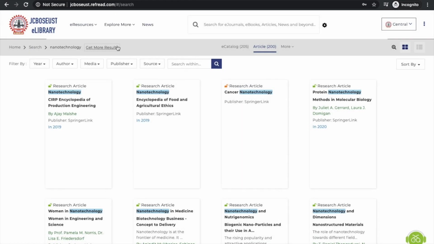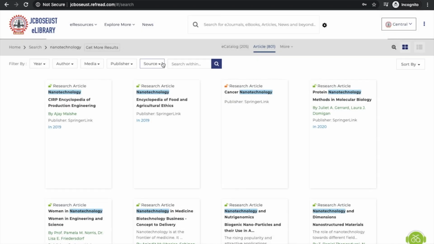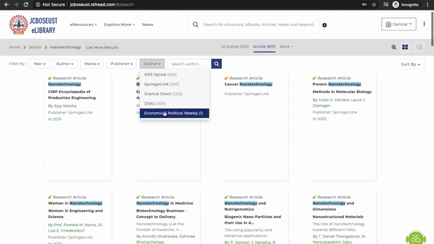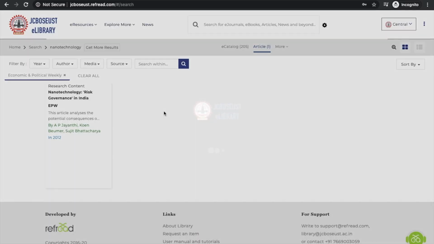If I want to see the latest research articles related to nanotechnology, I just need to click on the articles tab. I'll just do get more to get some more results. As you can see, the platform fetches the latest research articles from different publishers subscribed by the library. I'll just do a filter on UPW. Click on the read button and I have the full text access of the research article.